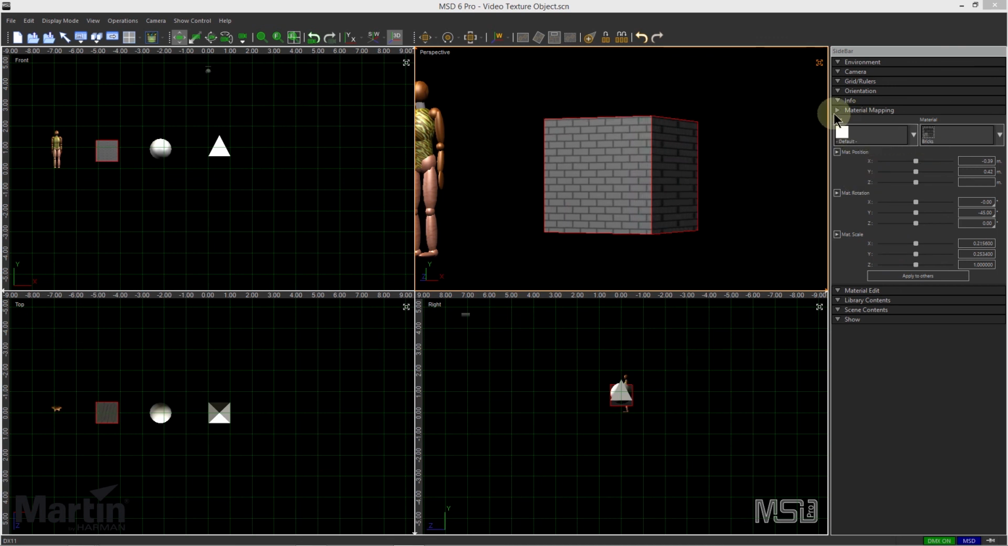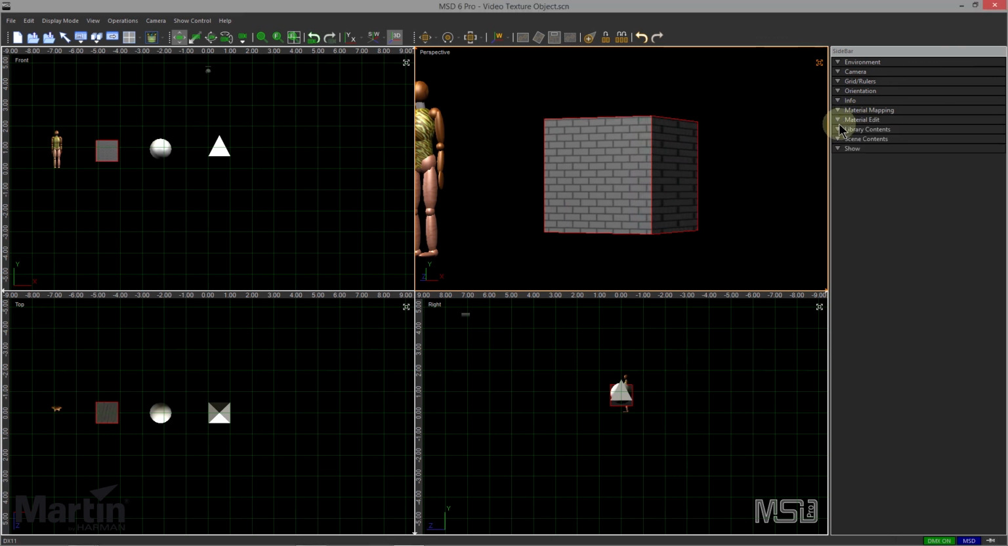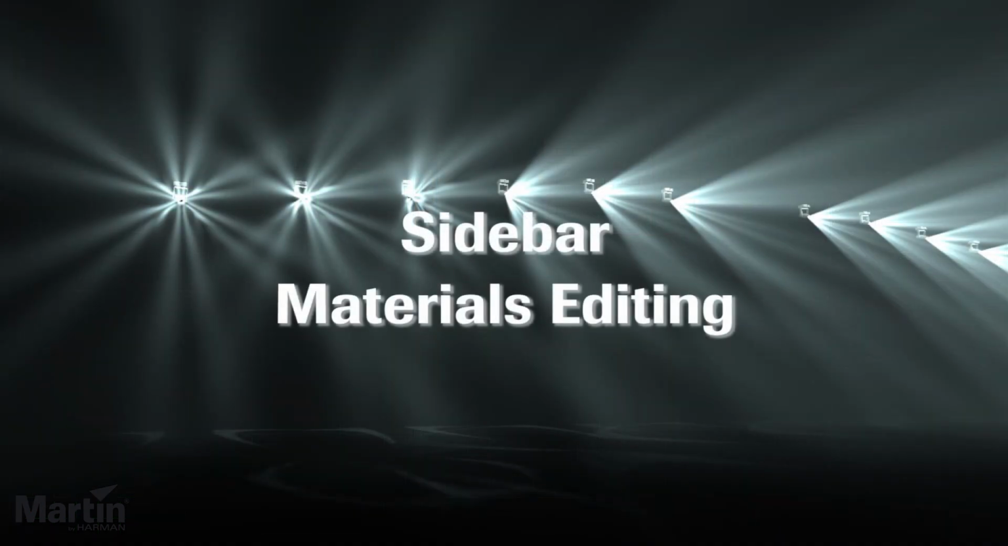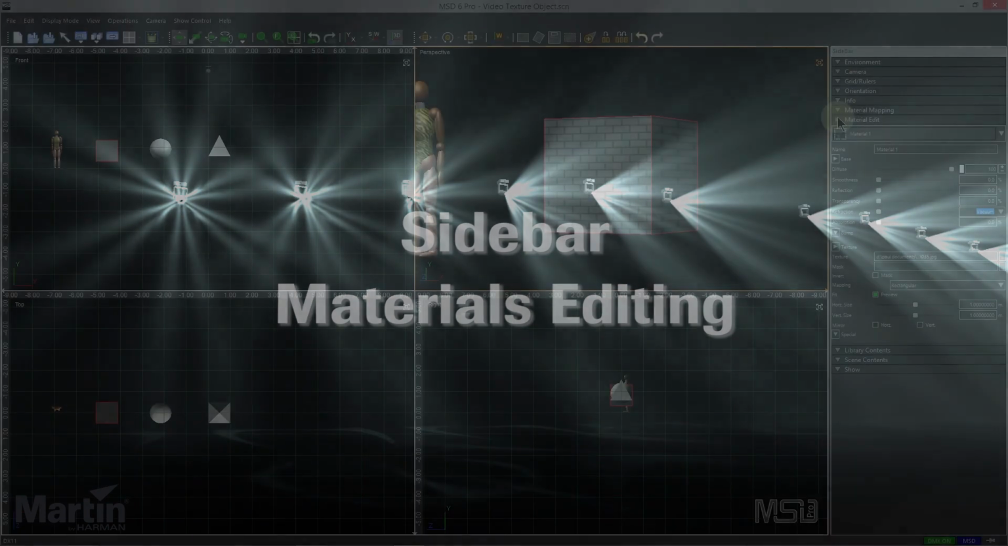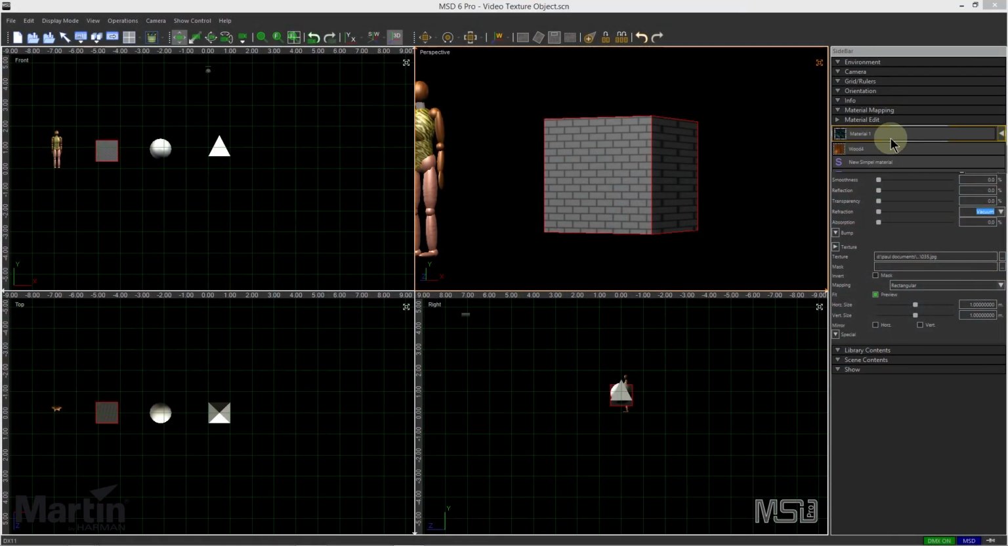So this is how simple it is to map texture. If we go back to edit, it is possible to select any of these textures that we put there and modify them. So if I select the brick here, this will then apply to any objects that have bricks on it. They will be affected by this change, because you're modifying your in-scene library.